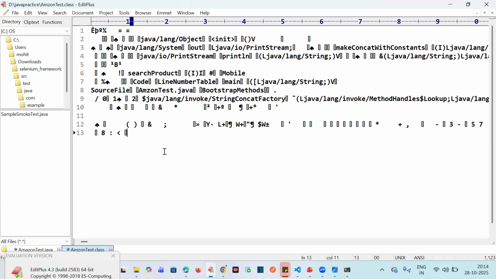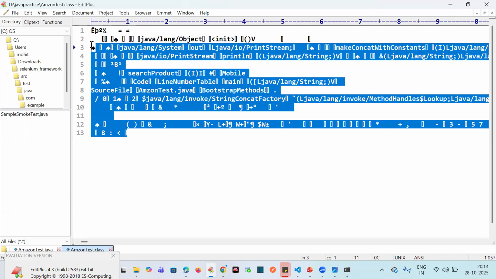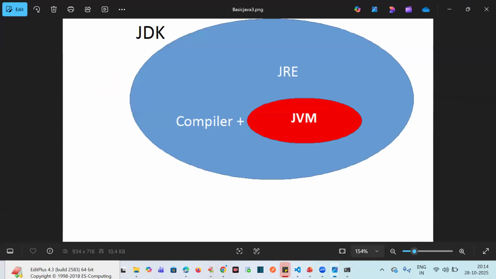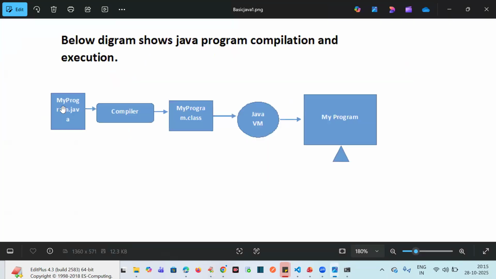So what is the dot class file? A dot class file is machine code, or byte code. The JVM is not able to understand what we have written. This JVM is not able to understand our own code, our own language. Directly, the JVM will not understand our language. The JVM always understands the dot class file. So now the steps from this to this are clear.